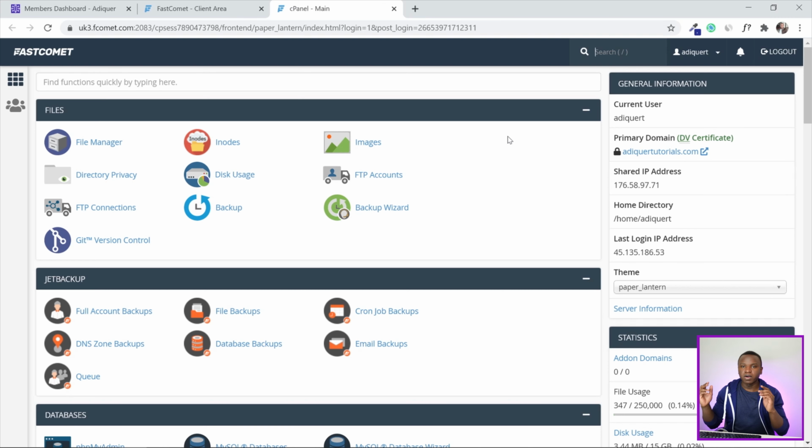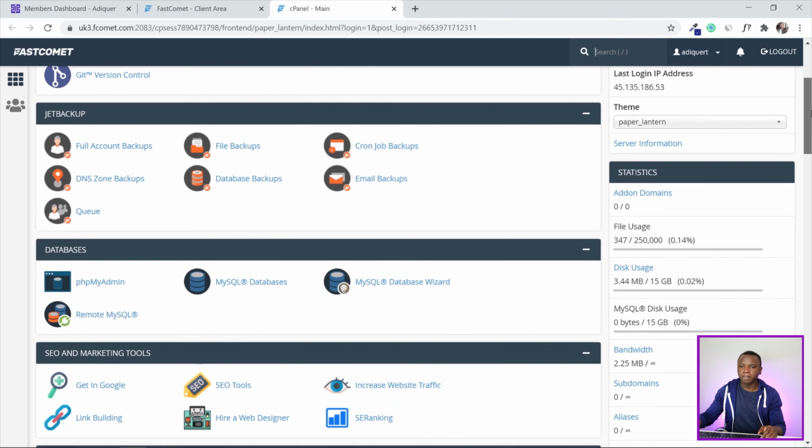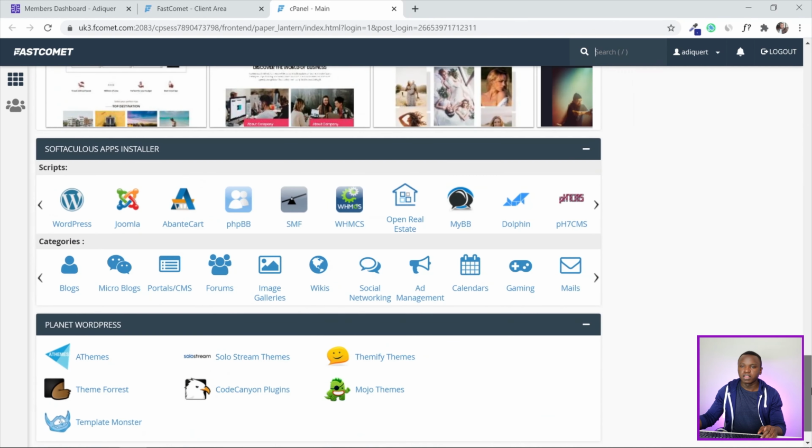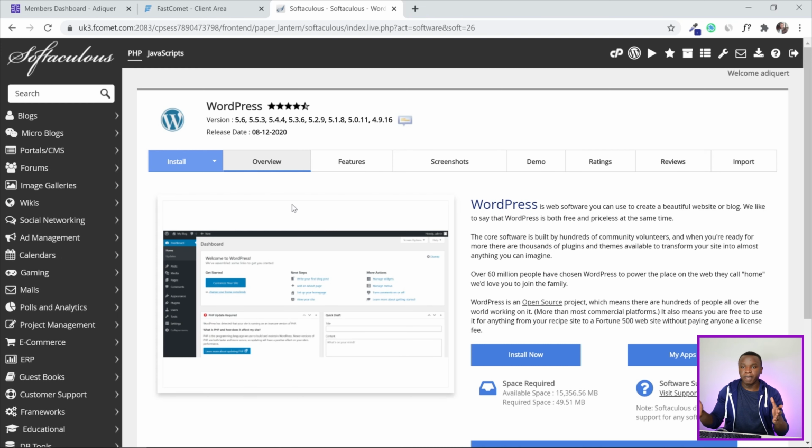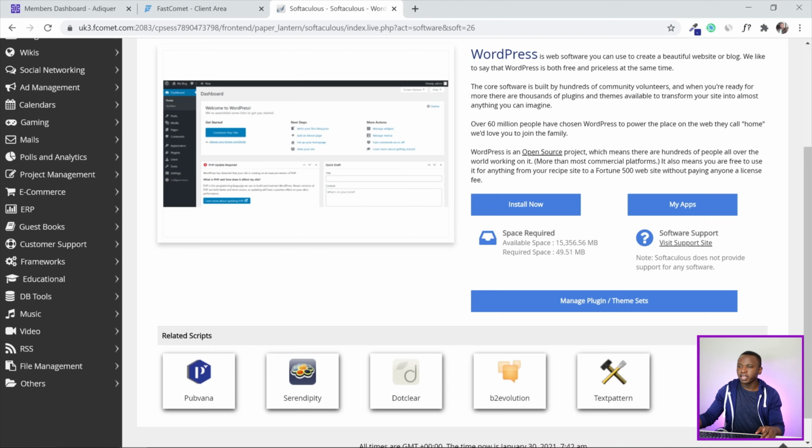So as you can see right now, I'm back in the cPanel. I'm just going to scroll down now. Then under Softaculous App Installer, I'm going to click on WordPress. Okay, so now I'm going to land on a page like this one over here. Then I'm just going to scroll down and click on Install Now.